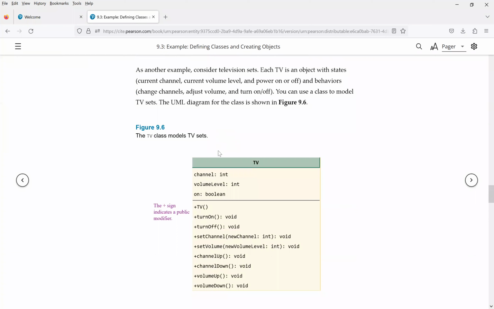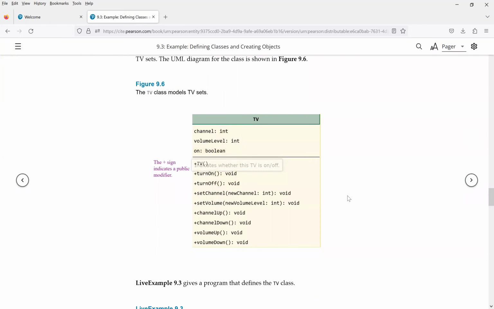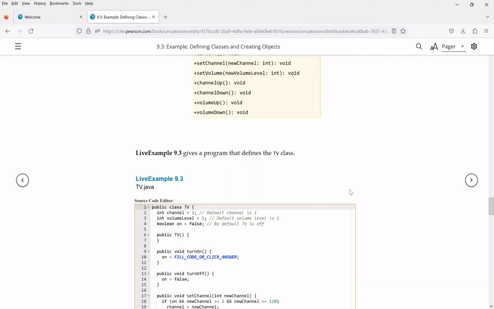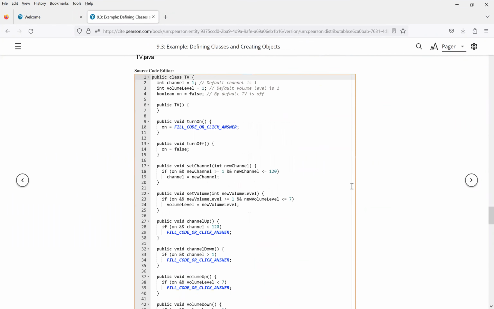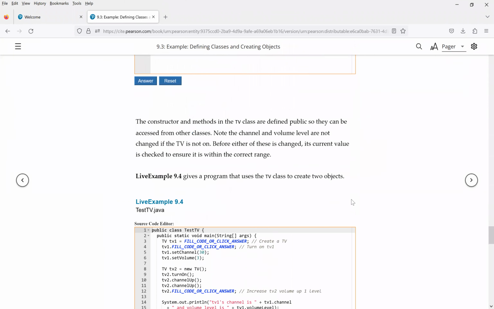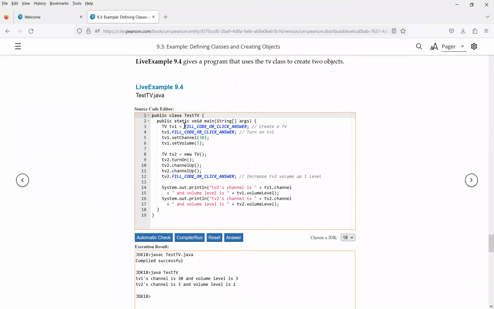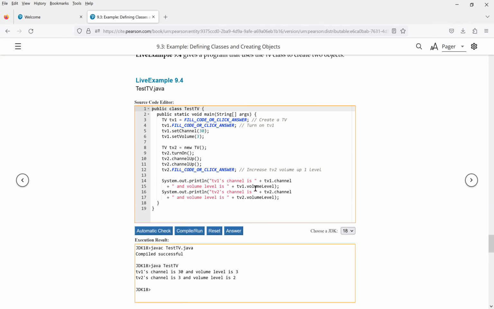Another example here is the TV. See how we model TVs. You create a lot of TV objects from the TV class. A TV has a channel, a volume level, and on and off. This is on, a Boolean value, true or false, indicating whether it is on or off. This is the test code for the TV class. In the main method, we create 2 TV objects and invoke the methods to manipulate the TV objects.